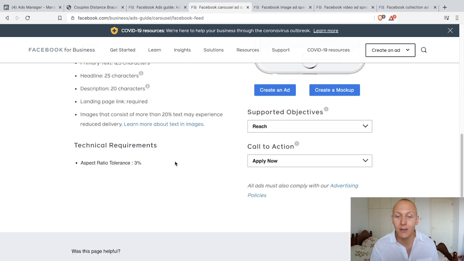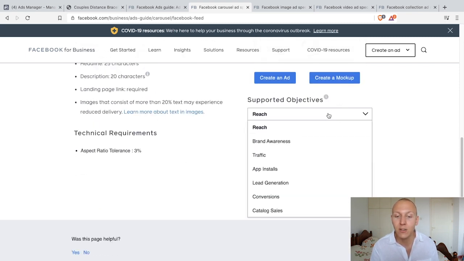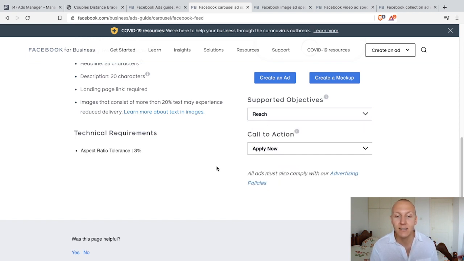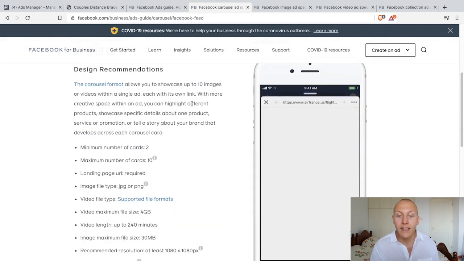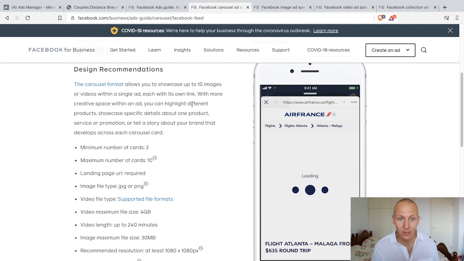You can even scroll down and see what the supported objectives are. You can see that it exists in traffic, app installs, reach, brand awareness, etc. And also what call to actions that apply. And we're going to go through what that is in just a second. So the carousel gives you multiple options and it's interactive. You can scroll through them yourself.